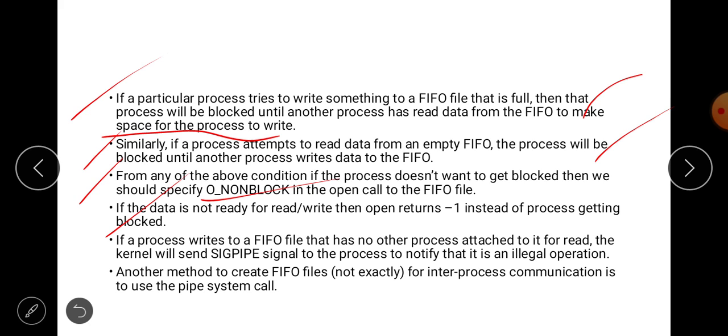Okay, if a process writes to a FIFO file that has no other process attached to it for reading, the kernel will send a SIGPIPE signal to the process to notify that it is an illegal operation. The other method to create a FIFO file, not exactly for inter-process communication, is to use the pipe system call, means we can create the FIFO file using the pipe system call.